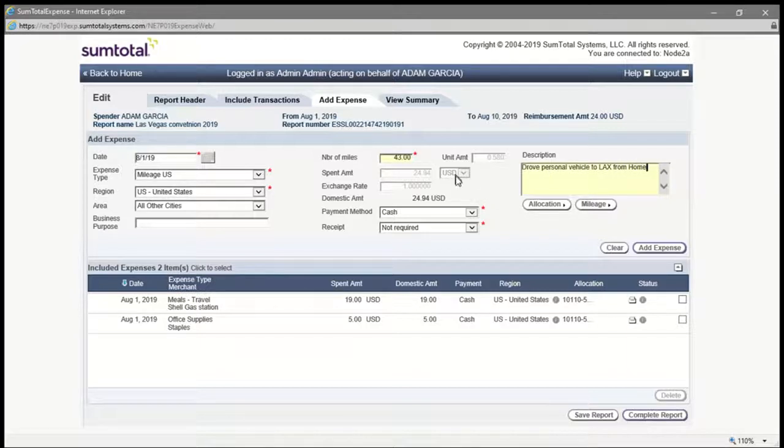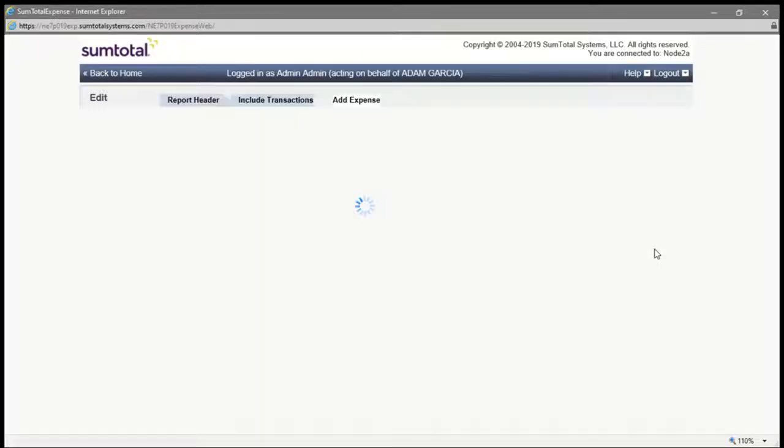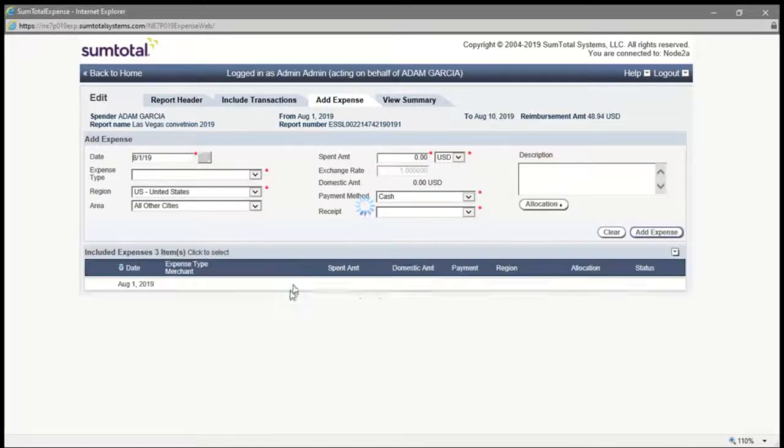As you can see, the rate is built in Sumtotal already. It does the calculation for you. All you have to do is enter the number of miles that you drove from your home to the airport in this example, and it gives me $24. All I have to do next is just click on add expense, and it will also show here in the bottom.